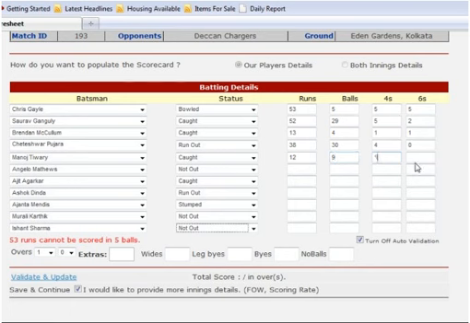Angelo Matthews 21 of 10 with 2 fours and 1 six. Ajit Agarkar made 5 of 2 balls with the help of a boundary and a 6. I'm here saying that Ajit Agarkar scored a boundary and a 6 and he made just 5 runs. So let me see how the validation of this page happens.